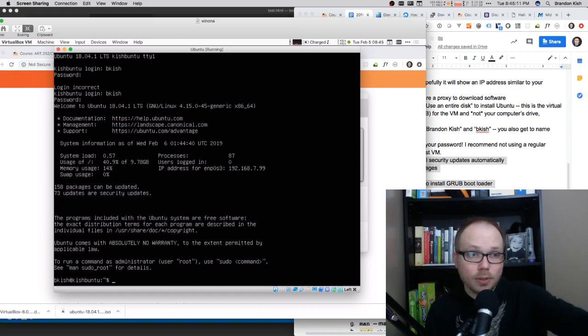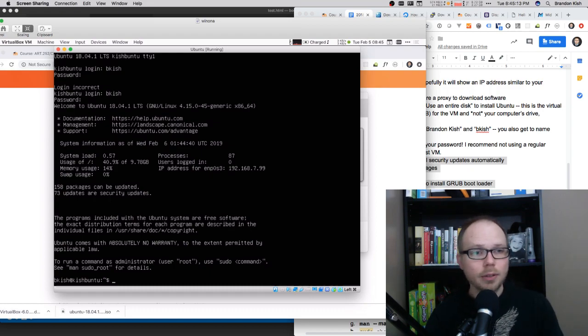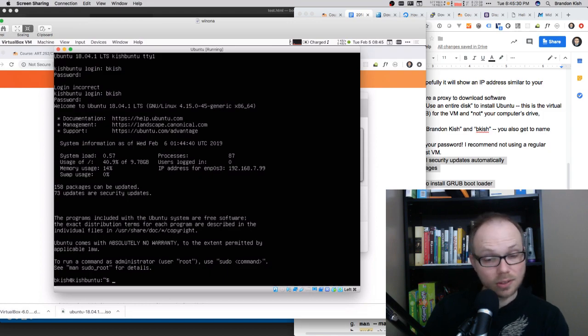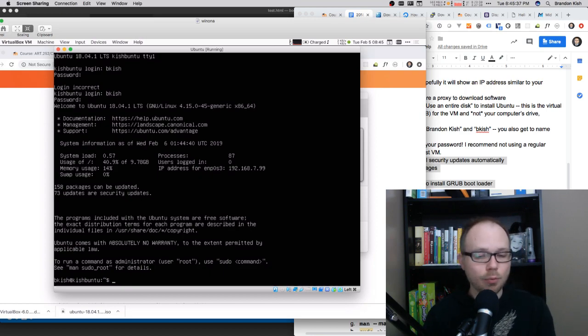And hopefully you get this screen where it says welcome. You've logged in. You'll see some information in here that there are 158 packages that can be updated, 73 security updates. It tells you a little bit about Ubuntu here. And then it returns you down to this bkish at kishbuntu $. And this is the prompt. This is the shell that we are in. If you read the chapter in the textbook, she kind of abbreviated this down to just like the $ is the bash prompt. This is where we type our commands and we get stuff back.